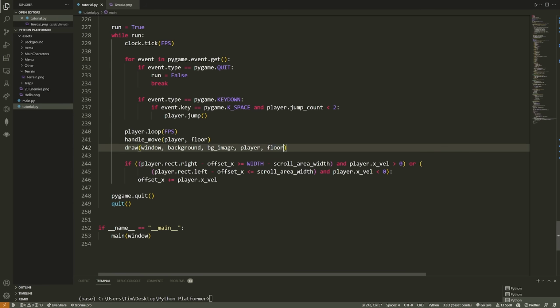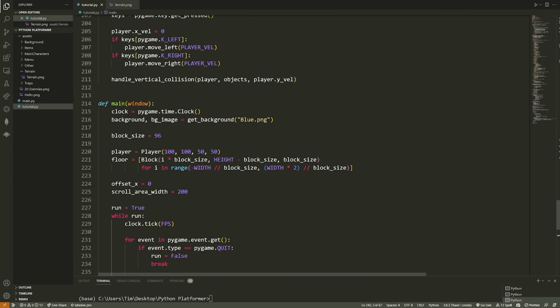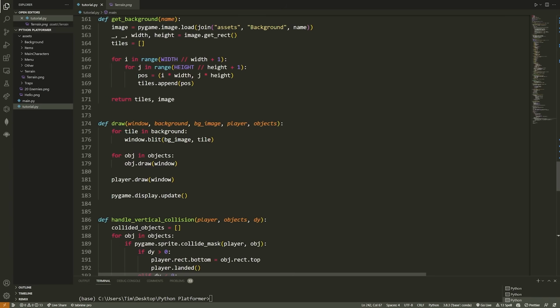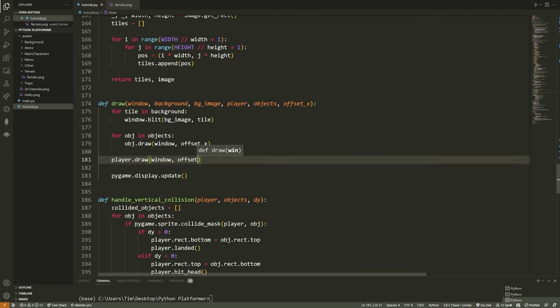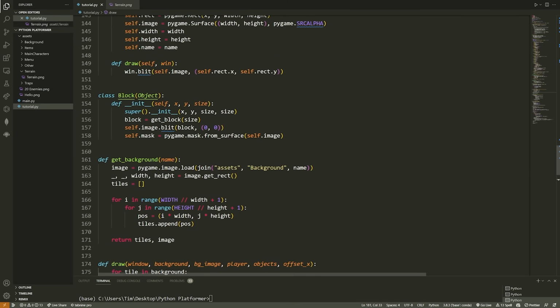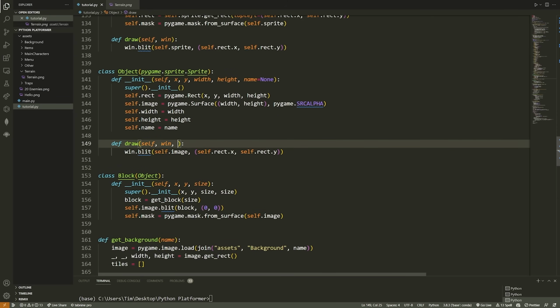Now, all I have to do to account for this is add an offset x to my draw function and draw every single object offset by this x. So I'm going to go here and say offset underscore x. And now, just to all of my draw functions, I'm going to pass offset x. I'm going to go to all my draw functions, and I'm going to add this.